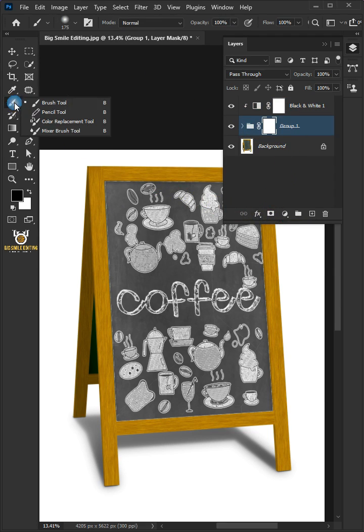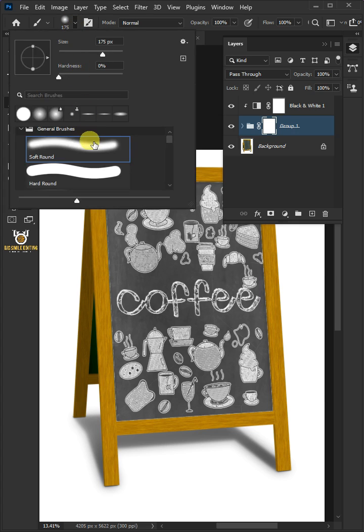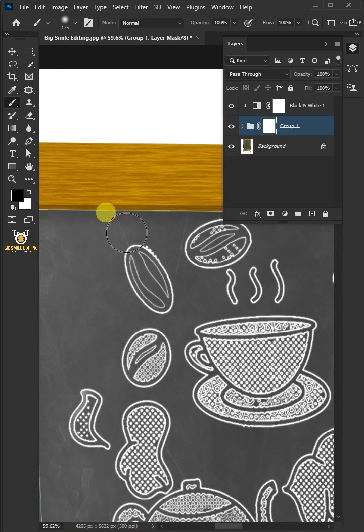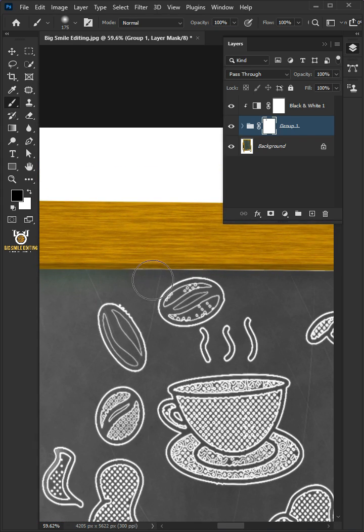Open your brush tool from the toolbar, and with a soft round brush, make sure foreground color is black. And paint with black to erase the extras.